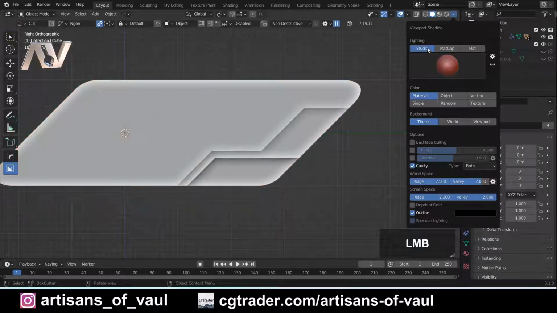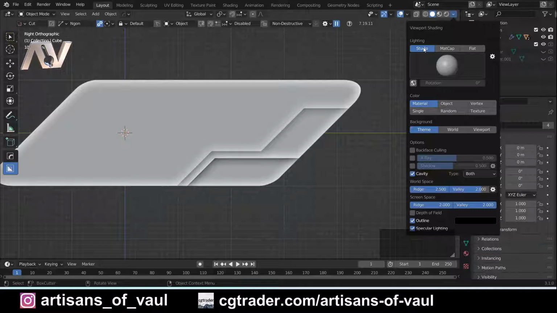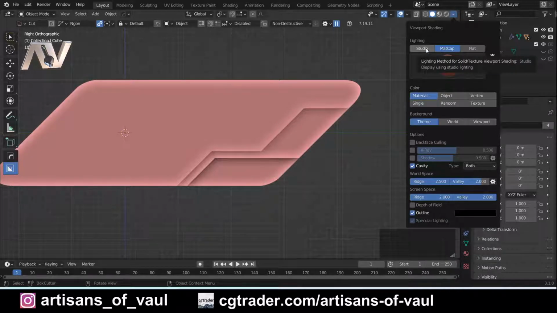And just for clarity, you can do this even with studio lighting. So studio lighting still has these cavity options. You don't have to be using MatCap for this. It's just something I slightly prefer.